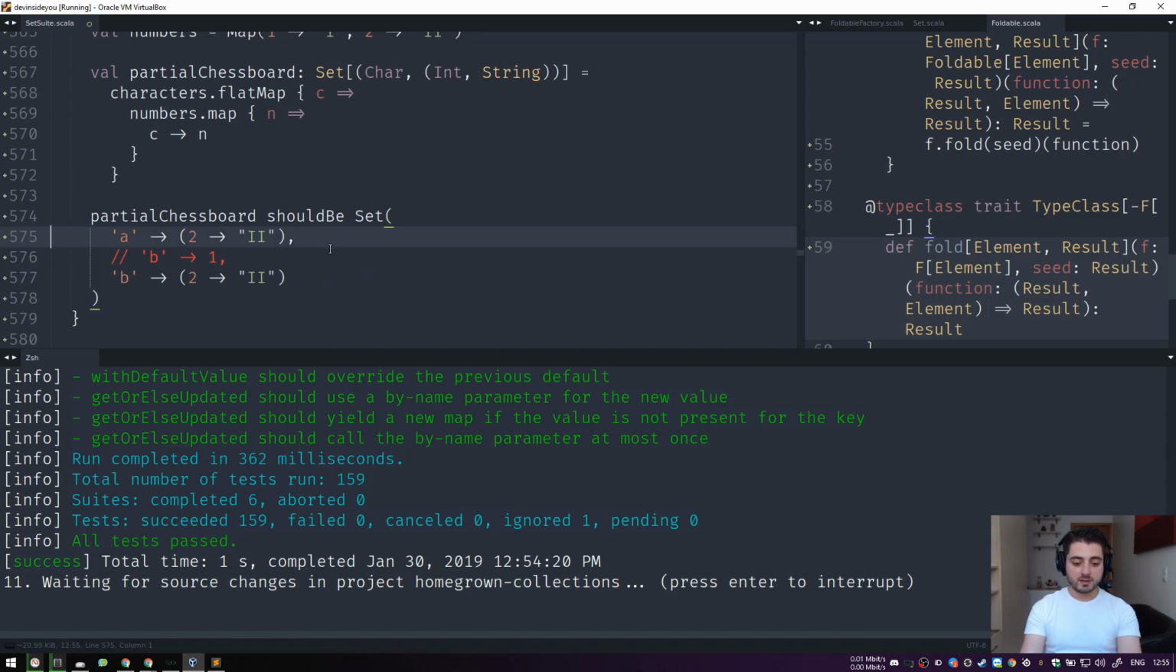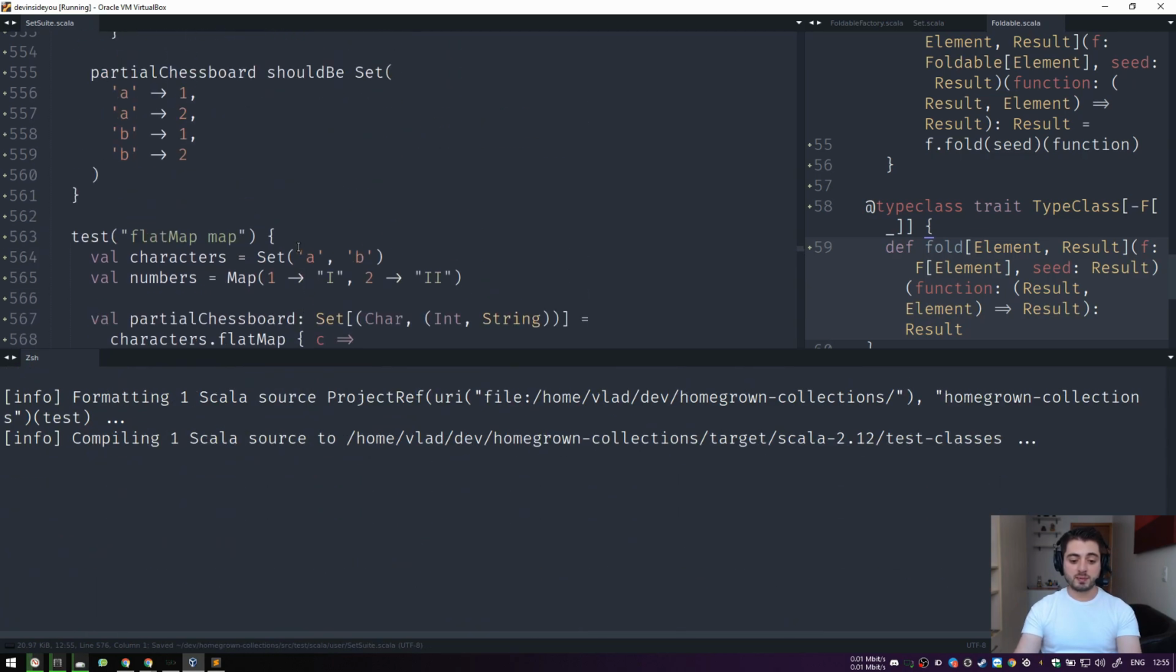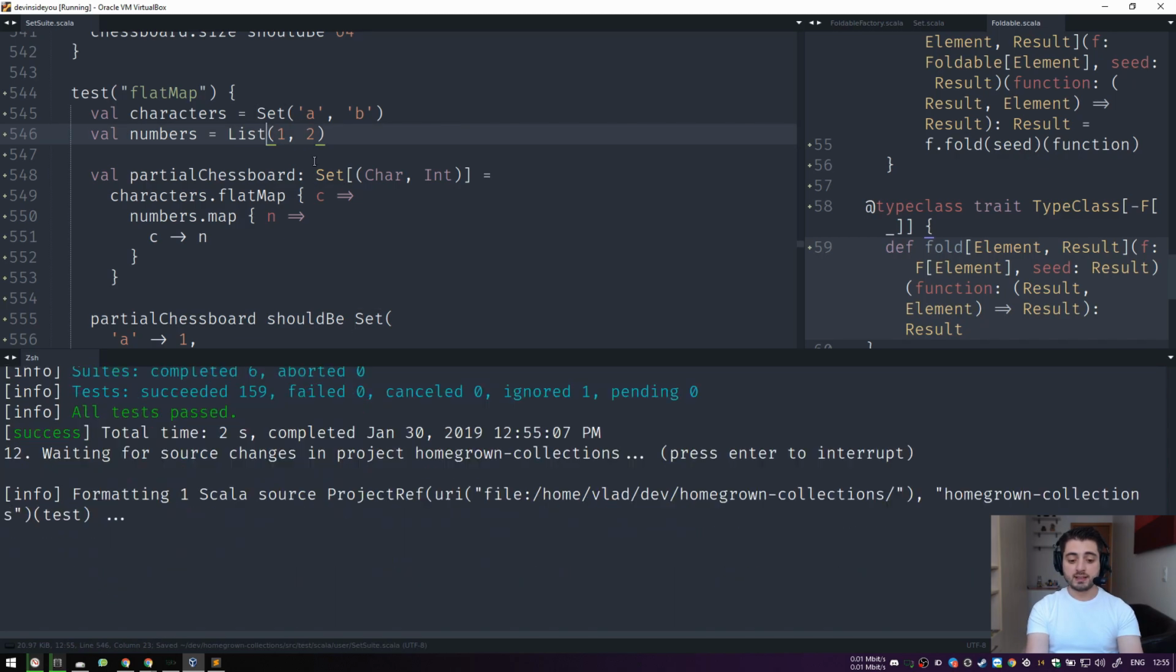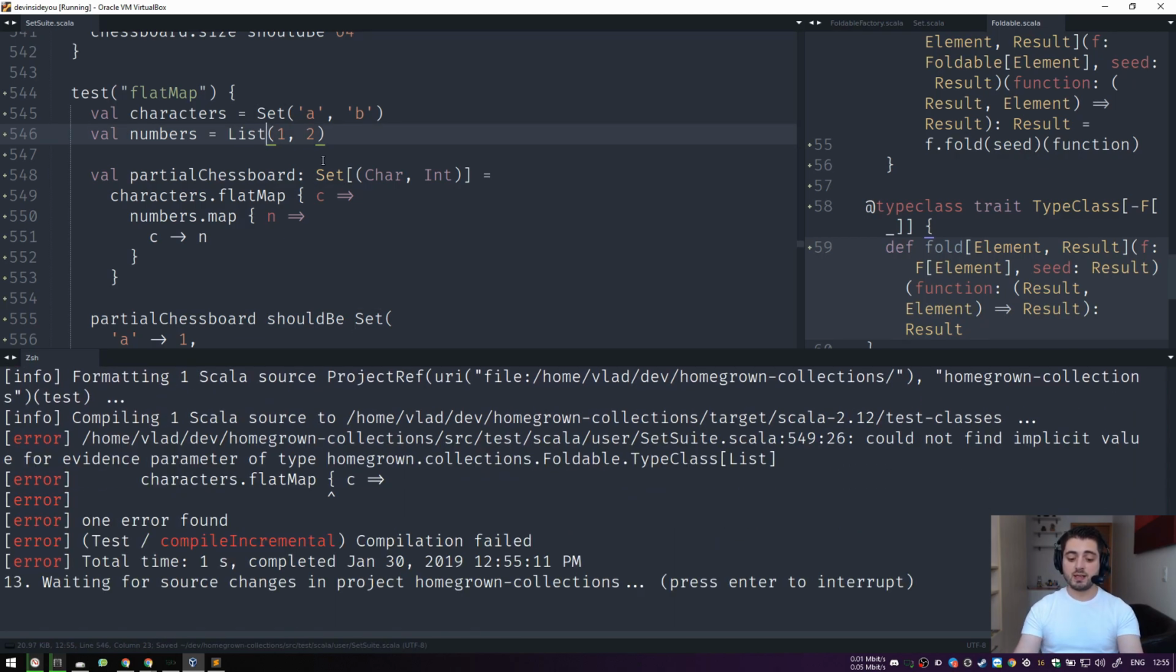Let me comment this out, and let's go back to our original problem. And we're gonna say that we want to have a list over here, right? And it's not gonna compile, for the same reason, because now it says, hey, I need an evidence parameter for type class of list. Now we could define an instance for list, but we already know that traversable is at the top of the hierarchy, so we might as well define an instance for traversable.